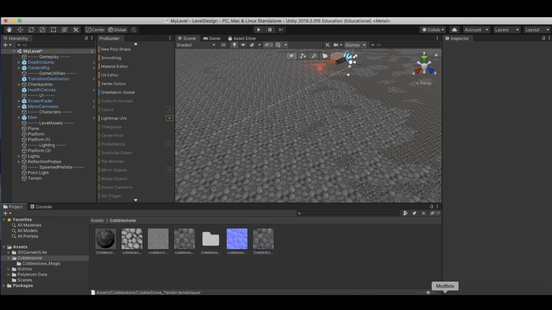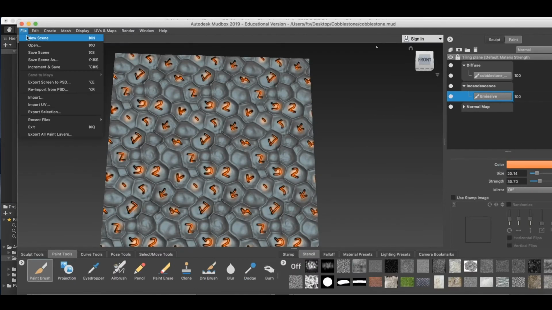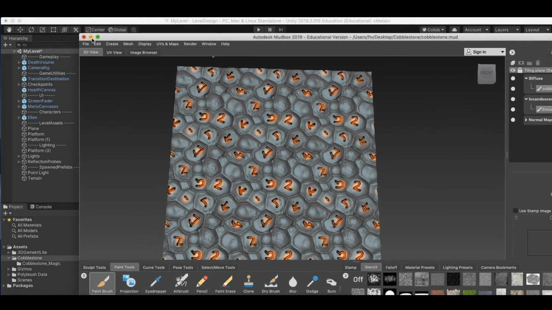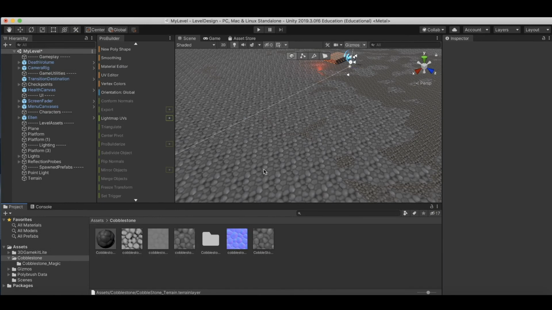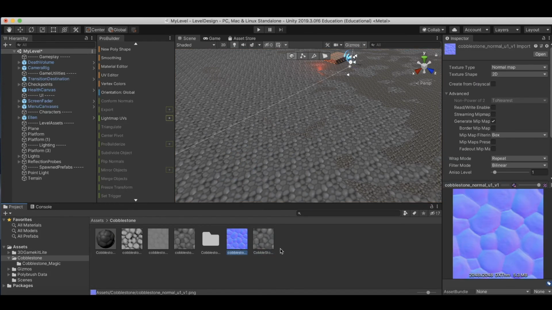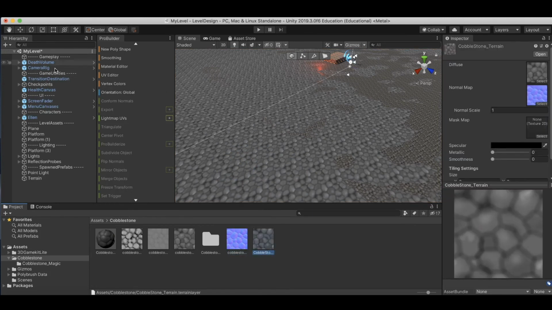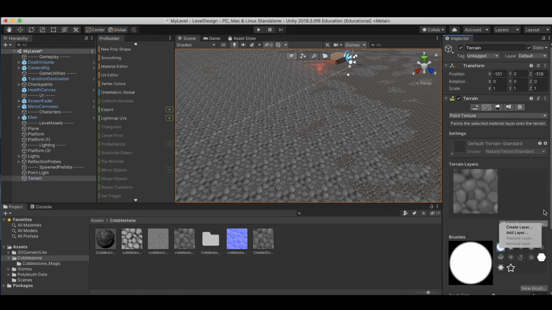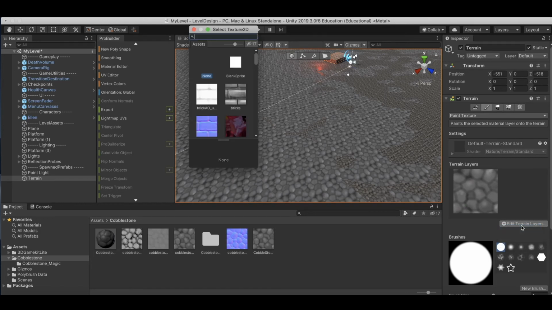But what we can do on our terrain layers is a variant again on that cobblestone, so let's save this one out, save scene. Oh, whoops, my bad. That's not going to help us. Well, let's use what we have in here. If I wanted to blend with different textures on my terrain, I could click on my terrain and make another layer under my paint layers. So edit terrain layers. Let's make a new one.